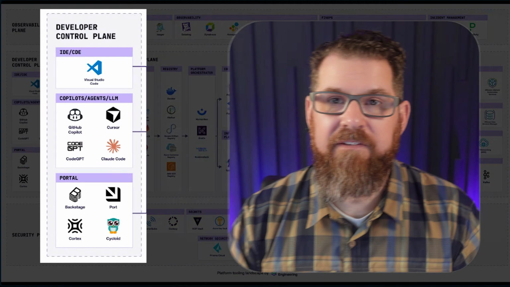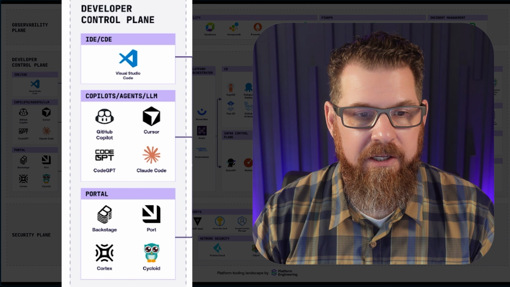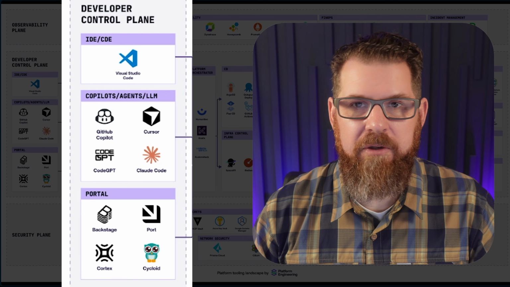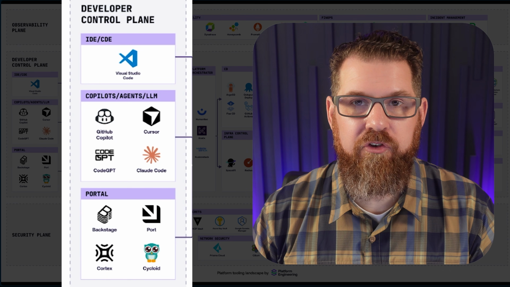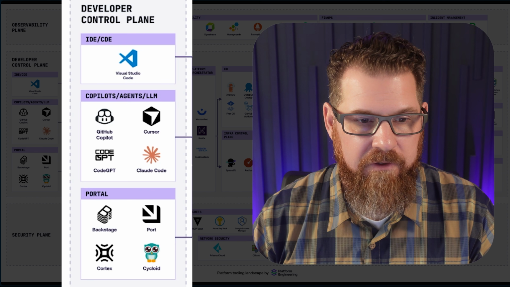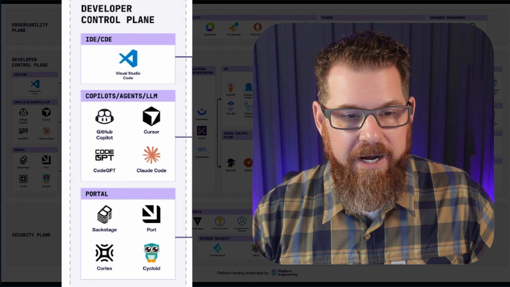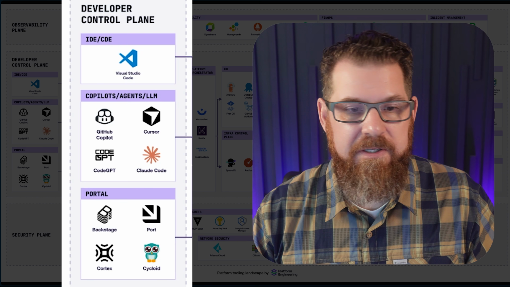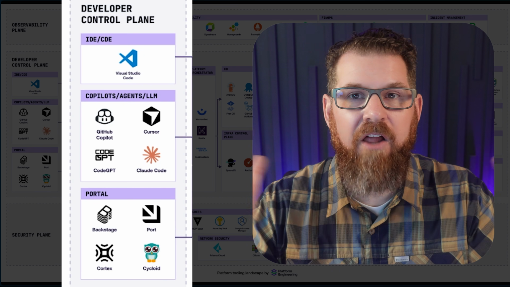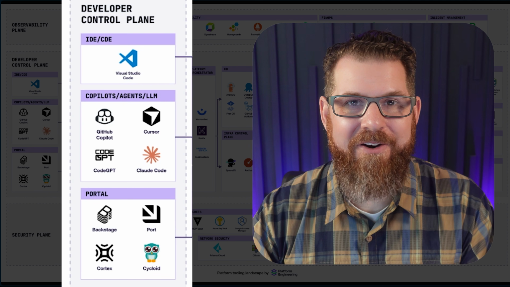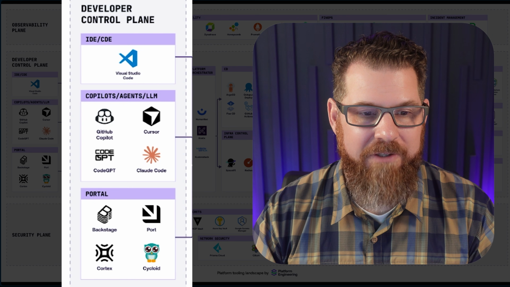But that very top layer, and this is going to be the consumer layer that we're going to be building, this is that developer control plane. So what IDEs are we going to be supporting? Are you a VS Code studio with Claude integrations? Are you using different copilots like Claude or CodeGPT or Cursor or any of the other many tools that are out there today in early 2026?